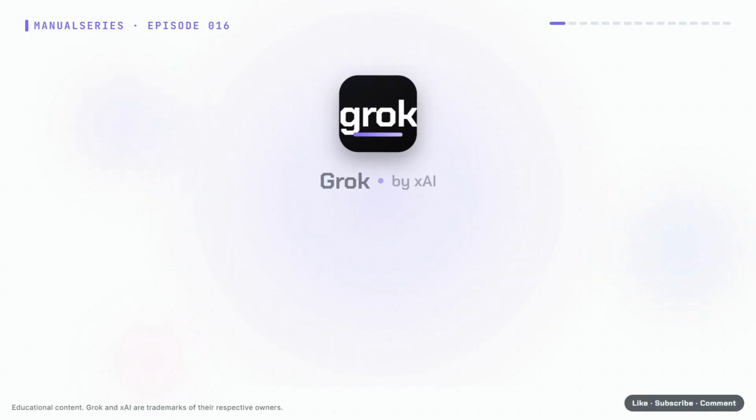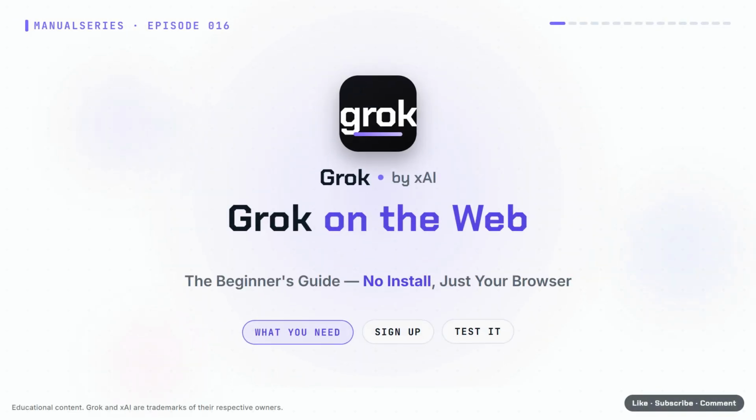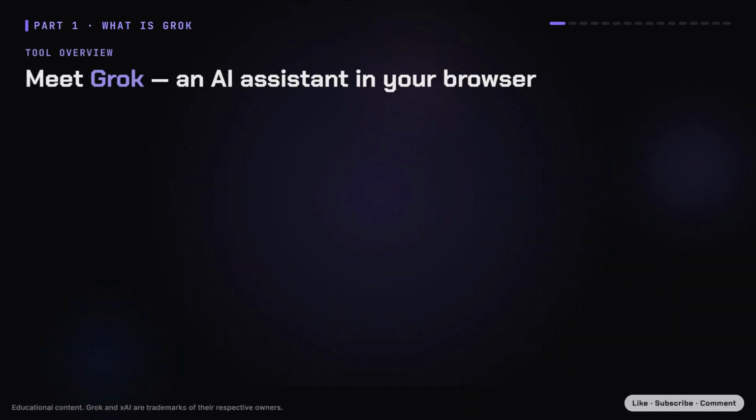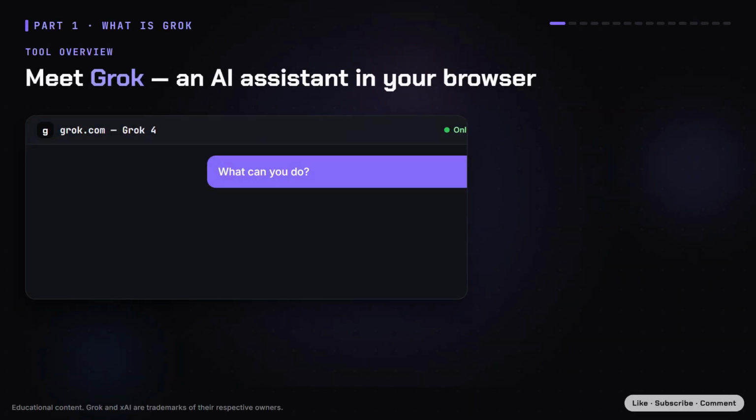Grok is the AI assistant from X AI, and you can use it right in your web browser. In this guide, you'll visit the official site, create your account, and run your very first conversation. No install, no code, no command line. Let's get started. Grok answers with real-time information from the web and from X.